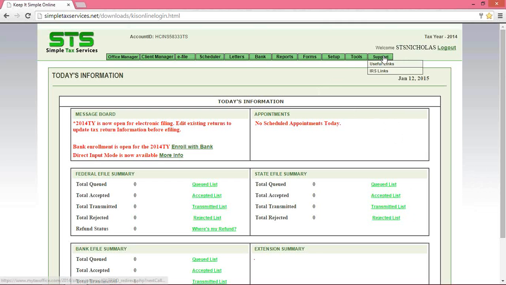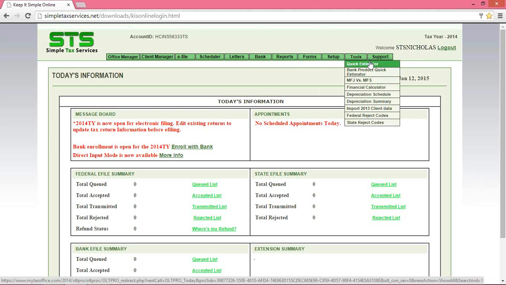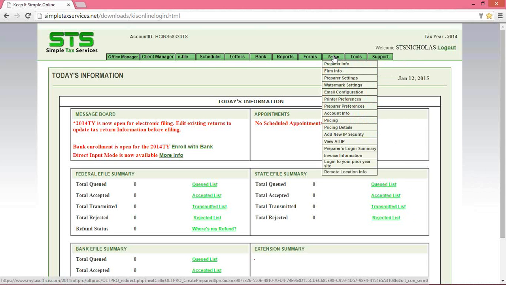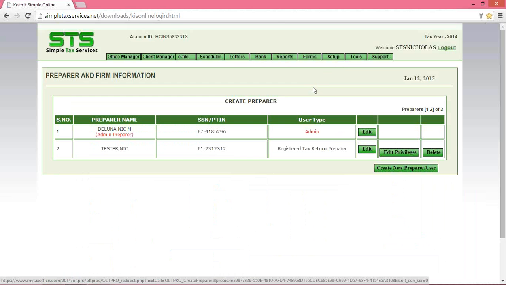From the right-hand side, we have our support with useful links and any of the IRS links that are needed. Under Tools, we have our Quick Estimator, Bank Product Estimator, and a couple other tidbits like married filing joint and separate comparison, financial calculator, the depreciation schedule and summary, and the reject codes as well. And the setup information, there's prepare info and firm. I'll click on prepare info quickly to touch on.